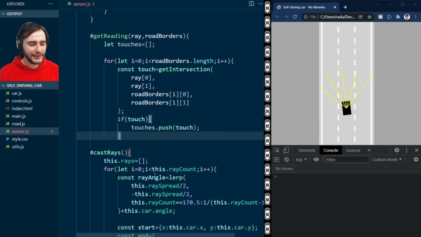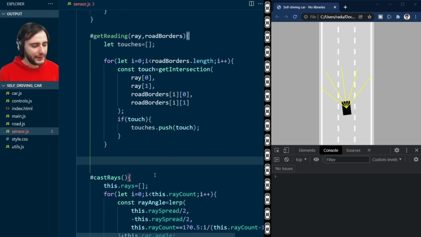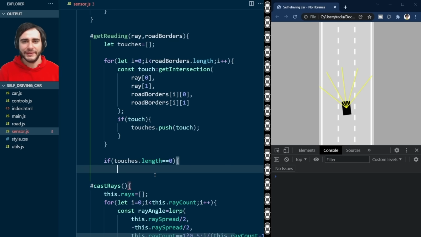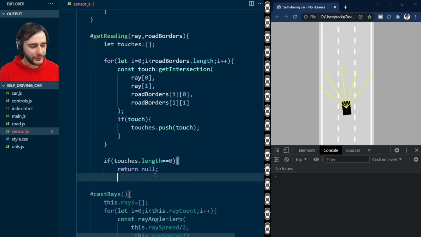So this getIntersection function may return null if the segments don't intersect. So in that case, nothing gets added to this touches array. Now, if we have absolutely no touches with the given array, then that means that there is no reading here. We don't encounter anything with this array. So I'm going to say here return null like this.